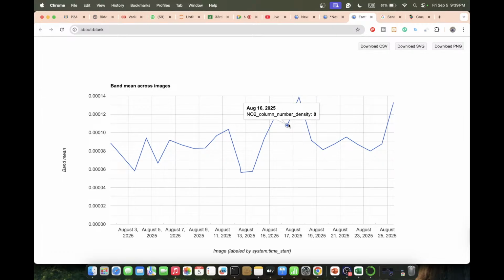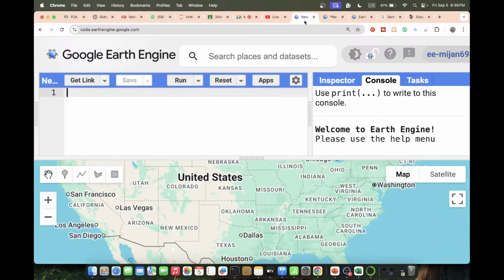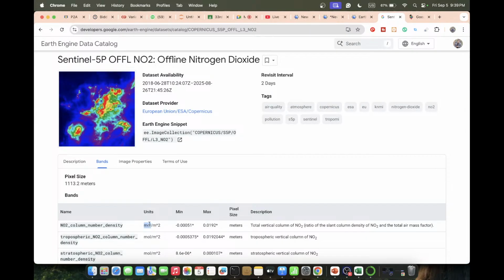And this value is very small when I compute using the mole per meter square unit. So now we just take a lower unit, micromole. So we try to convert this data set into micromole, then we try to chart again, and then we find out the value. So let's try to convert mole to micromole.